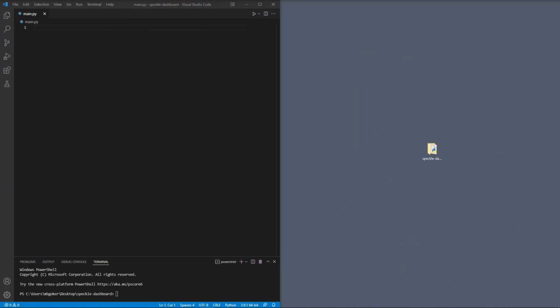So as I said, I have already written the script, and there will be a couple of copy and pasting. And let's start with importing our libraries. So I'm going to start with Streamlit and import streamlit as st. So now Streamlit is imported.